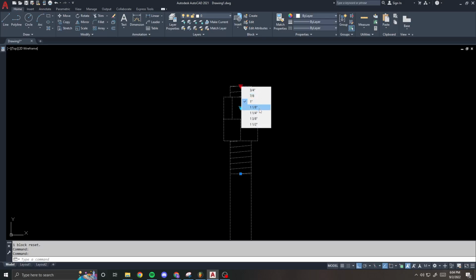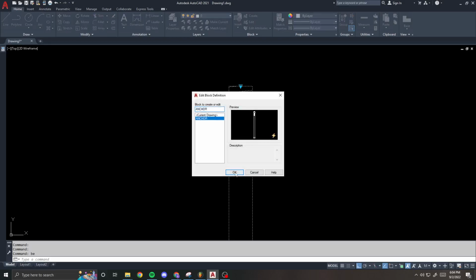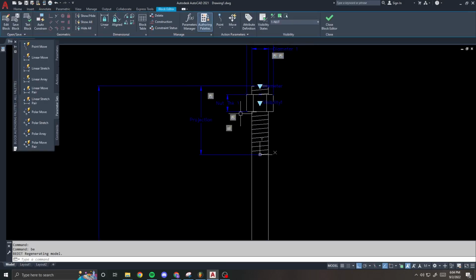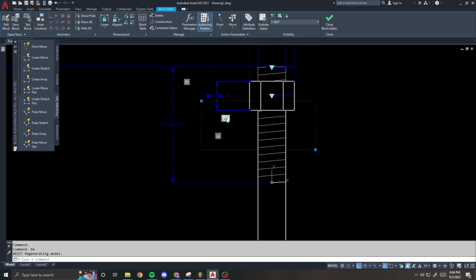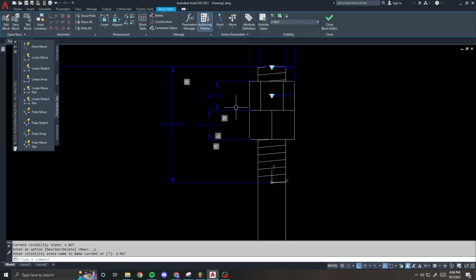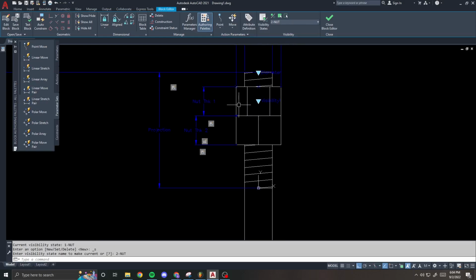Two nut. Look at that. As soon as we go up a notch, this thing becomes like disaffected. So check our one nut, check our two nut. And that's why I said the video might take a while. You've got to bear with me here because these dynamic blocks get tricky.